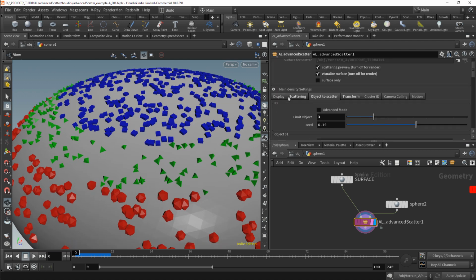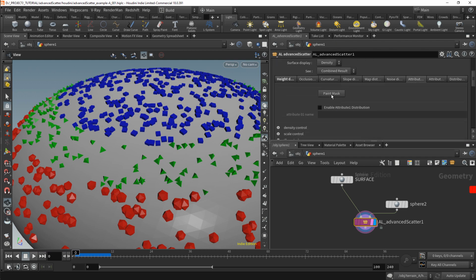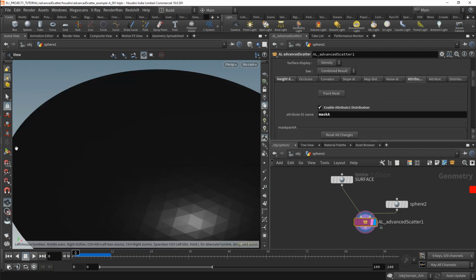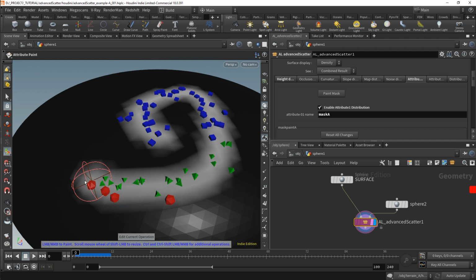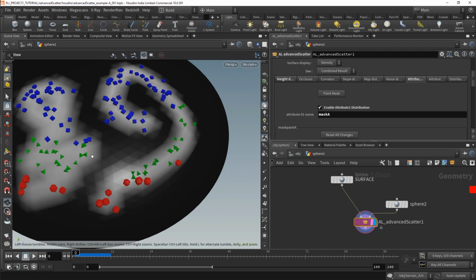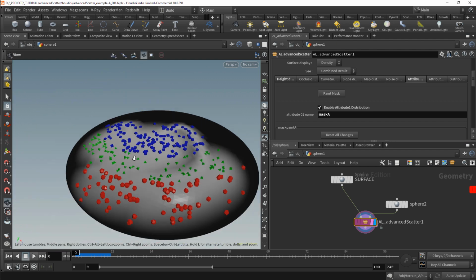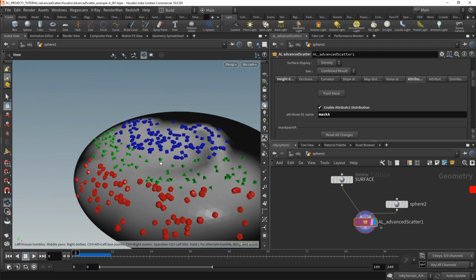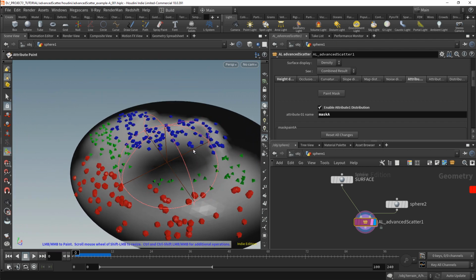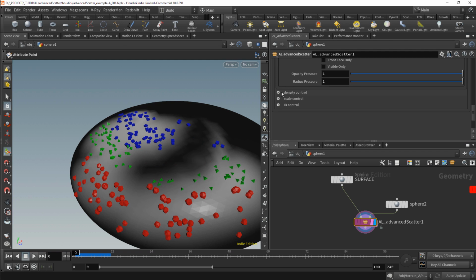So one more thing is that we have this paint mask feature into the attribute tab. So let's use the handle tool or press enter on the keyboard. And if we left click, we can paint all geometries. So right now it's just affecting the density. And I think if we middle click, we should be able to erase. Yeah. Also, we got all those features from the attribute paint.